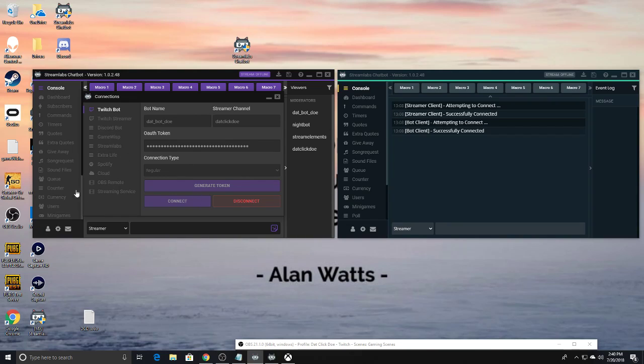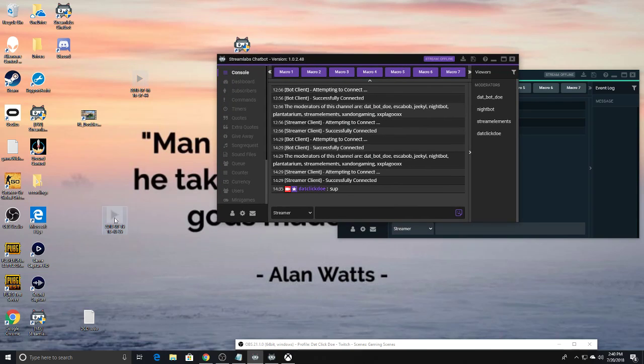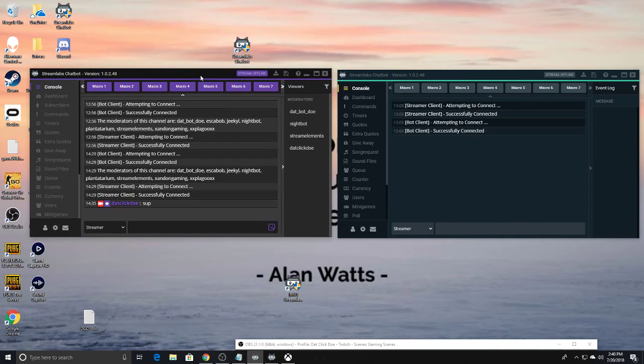So you're going to click on the connections icon again. Okay. You're going to go to streaming services. Okay. And then you're going to hit create Mixer shortcut. Okay. And all that's going to do again is it creates this little guy right there. Okay. And it's just my Mixer Streamlabs chatbot. Okay. And once you click on that, you're going to do the same process for Twitch.